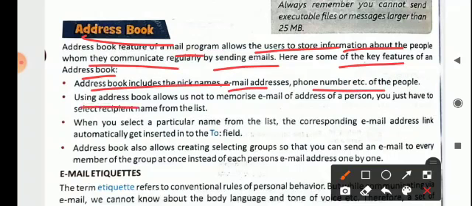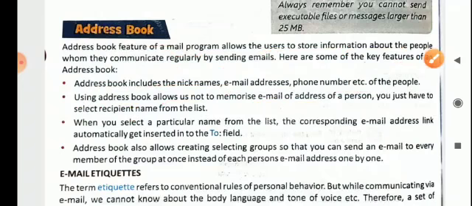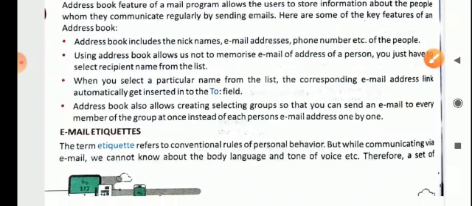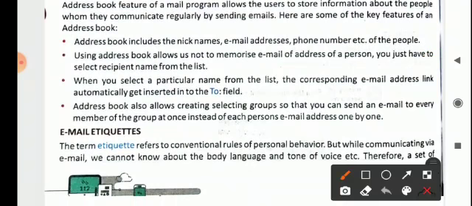Using the address book allows us not to memorize the email address of a person. You just have to select the recipient name from the list. Only once you have to use the address, and next time it will be stored in your address book. When you select a particular name from the list, the corresponding email address automatically gets inserted into the To field.